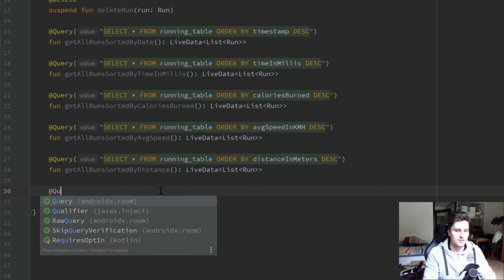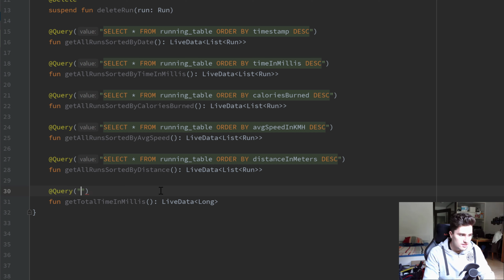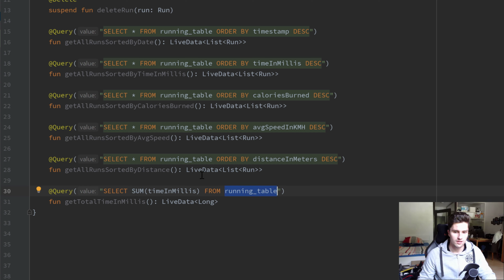And we have to annotate this with add query again. And this time we want to select the sum of our time in milliseconds from our running table. So this sum function here is a function of SQLite that just goes through our running table and adds up all of those time in milliseconds entries and returns the result as a long, and we can simply observe on that result with our live data object. So that's what we will also do for our other functions here.